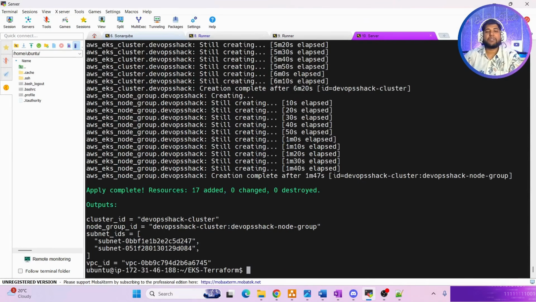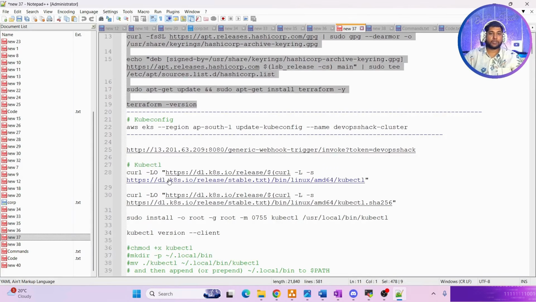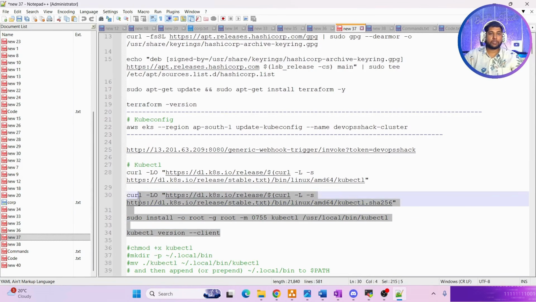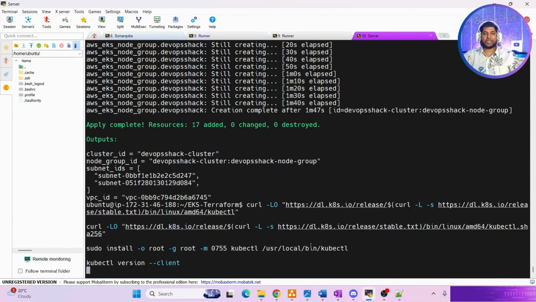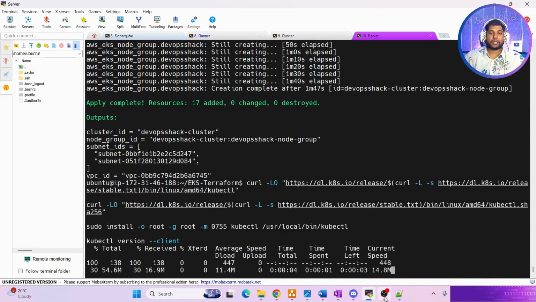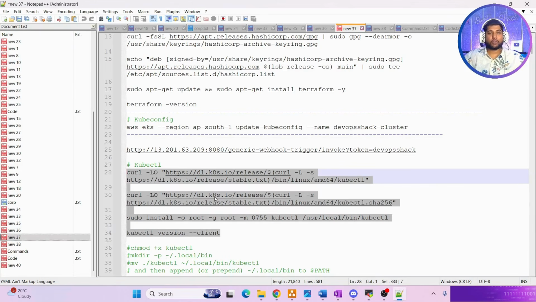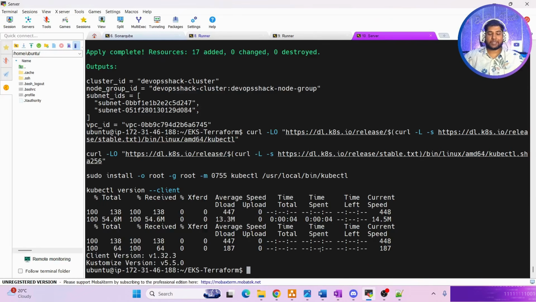Okay, so team, as we can see, the cluster is set up, but still we should be able to access it. So first of all, I am going to install kubectl on the machine so that we should be able to access the cluster. kubectl is basically the CLI to communicate with Kubernetes. So once kubectl is installed, we need to make sure that we are able to access the cluster.